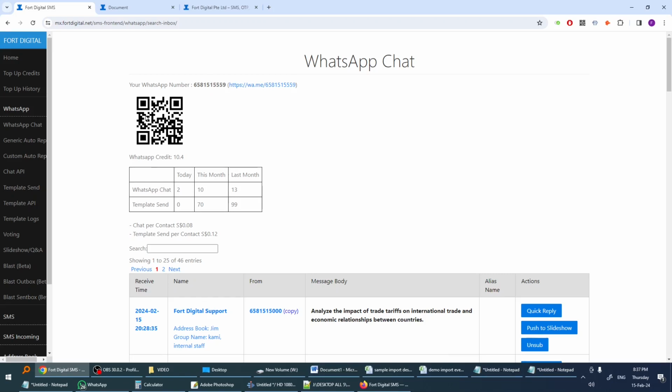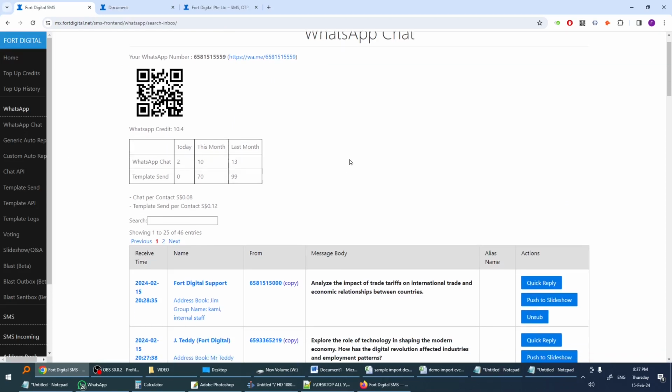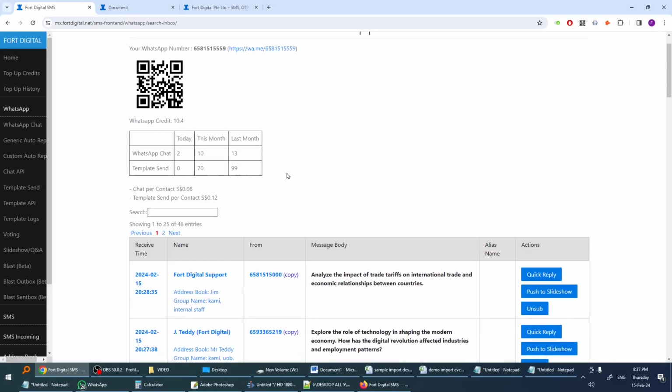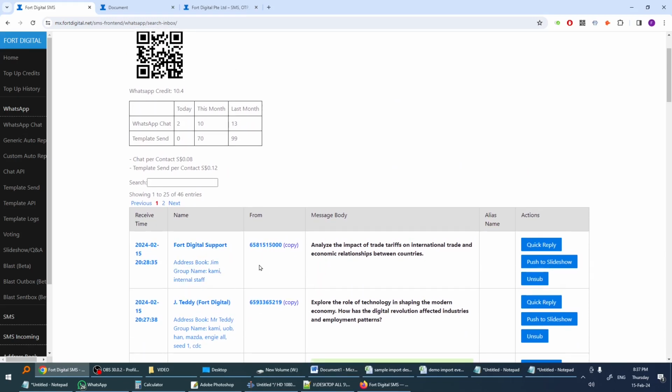Okay, so that's all. You just ask the audience to scan this QR code and WhatsApp to you. Once the WhatsApps come in, you will see them inside this chat box. These are all the incoming WhatsApp messages. It's live. What you need to do is click push to slideshow. You need to vet which questions you want to answer.